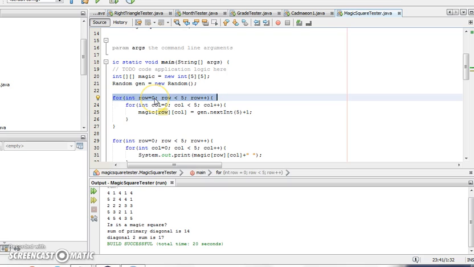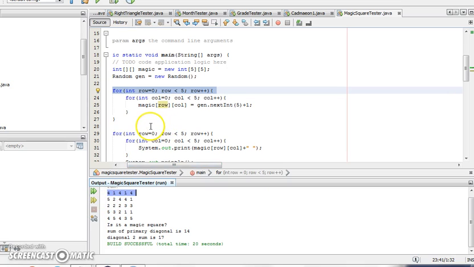It comes back, row becomes a 1. Now the inner column loop is going to start again at column 0 and go across and populate 5 2 4 4 1. Then the inner loop ends, row becomes a 2. The inner loop runs 5 times again, and I get 2 2 2 3 3, and so on until the array is filled up. So I'm literally going across. I'm going to row 0 and then I'm putting each column in. Then I'm going to row 1 and putting each column in, and so on.